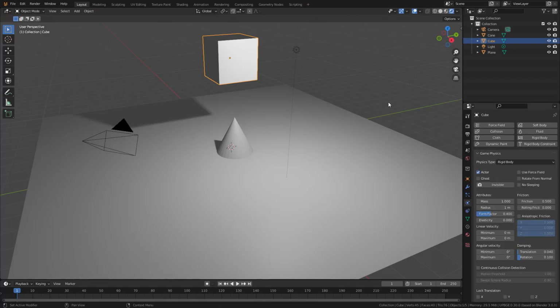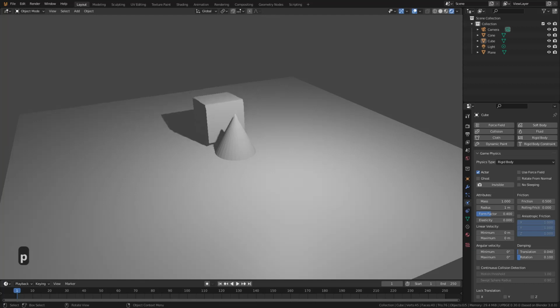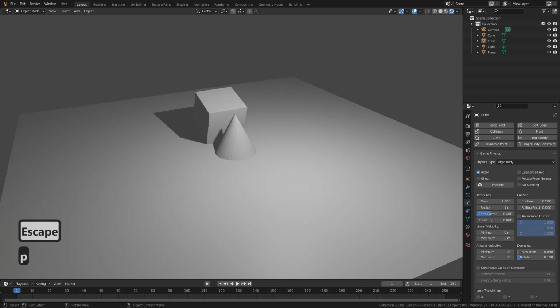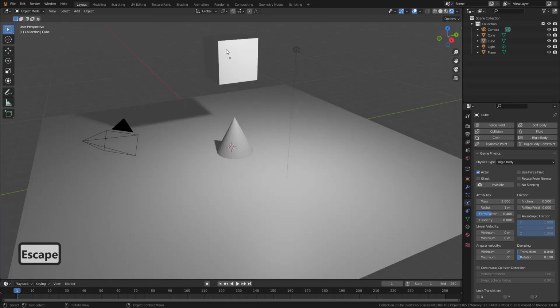So when I press play, this cube has a physics type. I'm going to change this to rigid body. When I press play, you'll see the cube kind of rolls off the cone, and then it has a very unnatural movement. It actually rolls completely off the plane. And that has to do with the collision type for this cube.